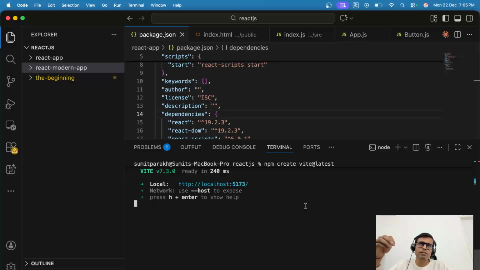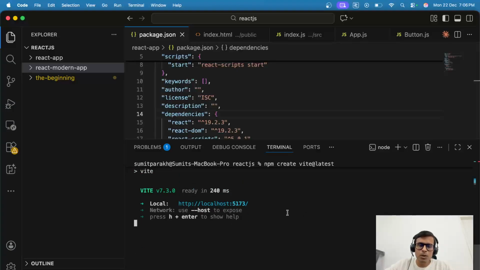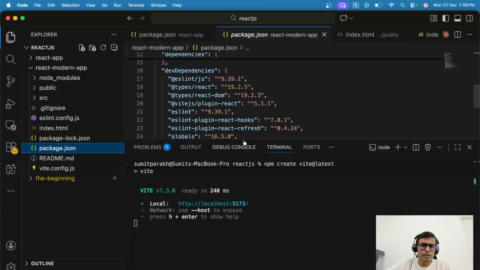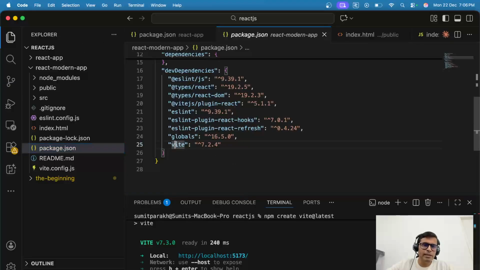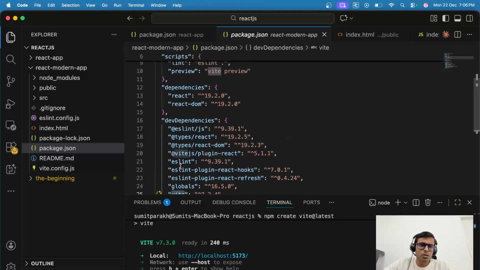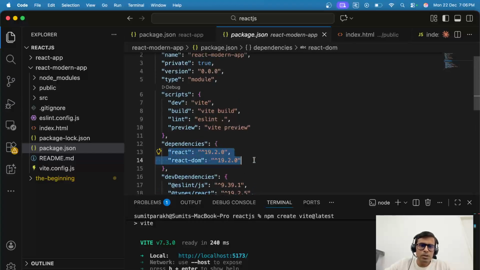As you can see, what we earlier did, where we installed each package from scratch and created the folder structure ourselves, now Vite is creating all these things automatically behind the scenes. It has even installed all the dependencies and all the modern tooling, for example ESLint, Vite, and type definition files. Even though we asked it to choose the JavaScript variant, it also installed type definitions for React. It installed React and React DOM.